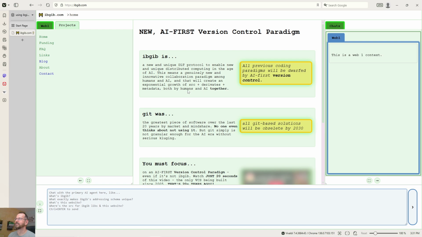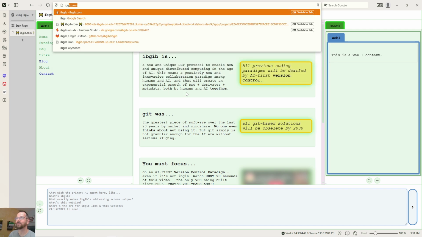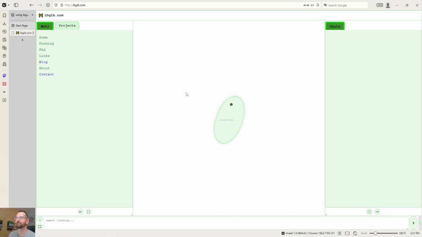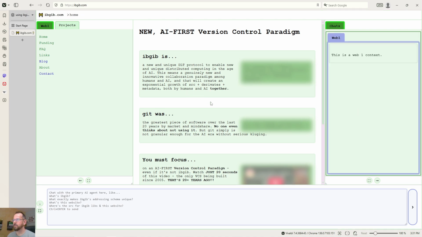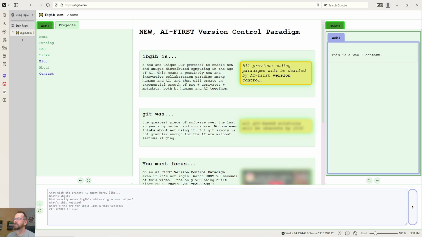Okay, so I'm here. I'm at ibgib.com. This is where you type it in, ibgib.com. Your first visit. Oh, that was one thing. We need to go through a requirement. One thing you need is a Gemini API key.